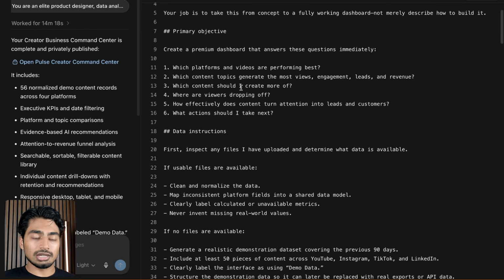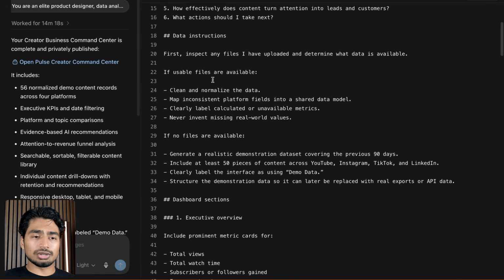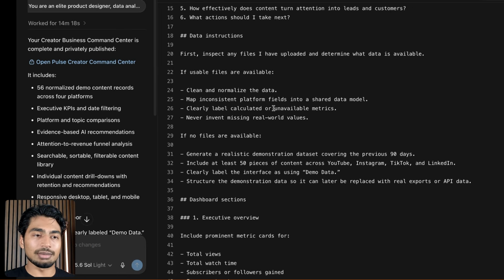The objectives are to basically answer these questions. First, it's going to use data, which I'm going to show you how to connect in a second. It's either going to use the data that is available, or it's going to just make up data so you could wire it in later on. That's what I did for this demo that I'm showing you right here.